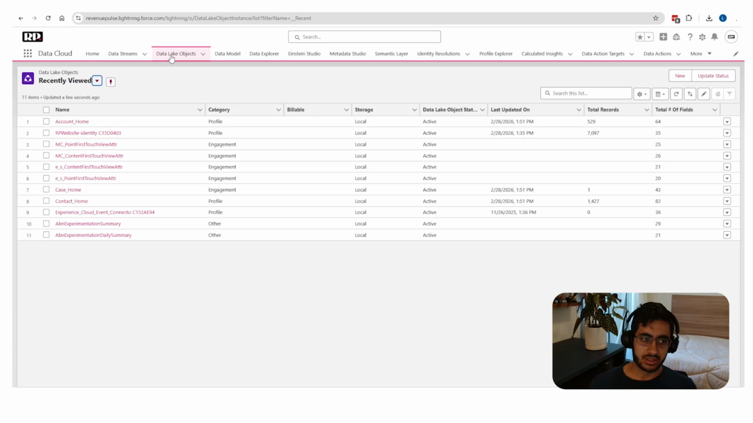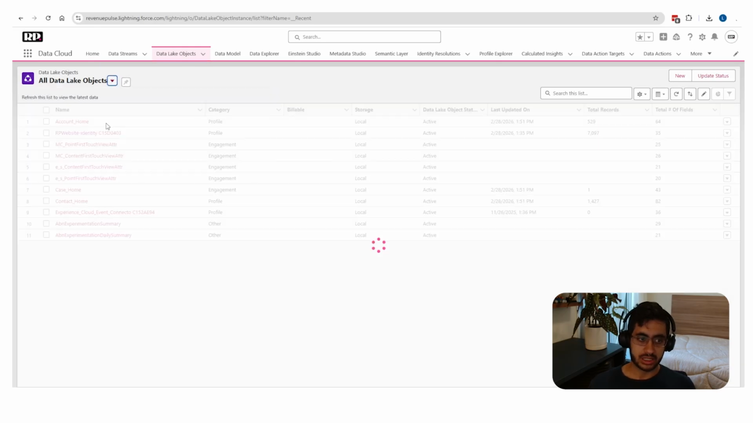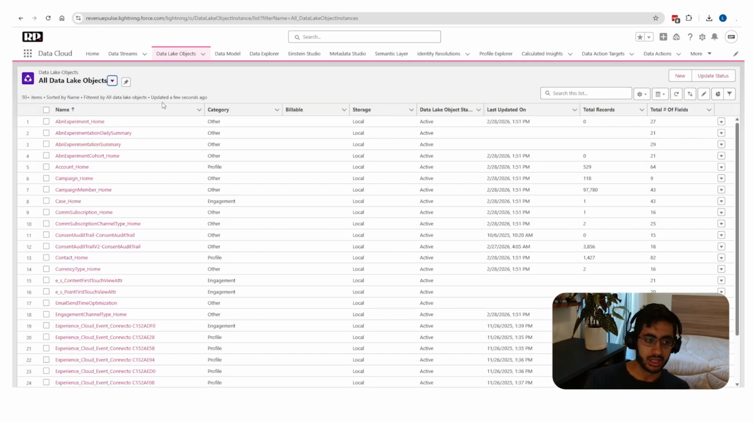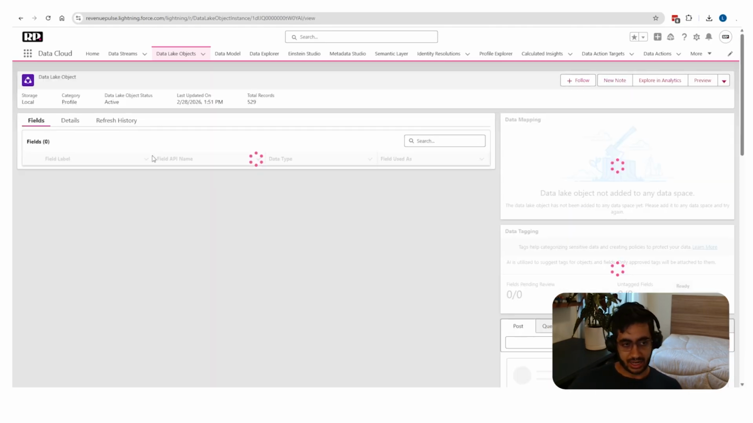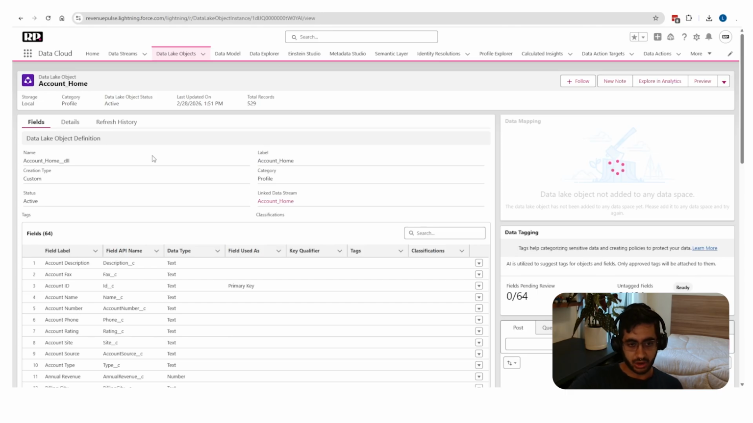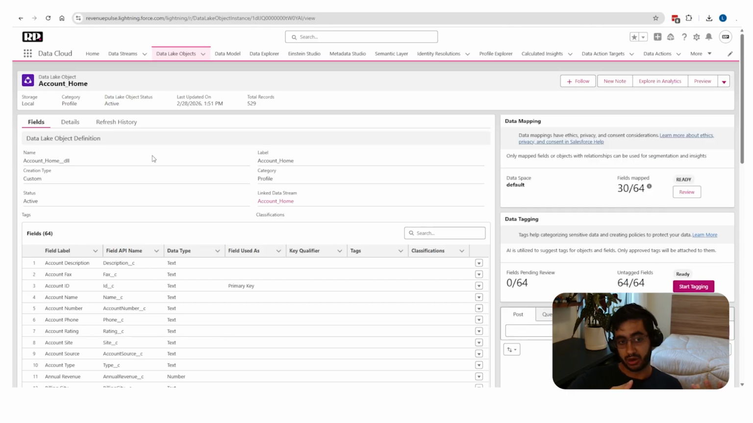So first, data lake objects. Data lake objects, you can think of them as the raw data that comes from your different sources. So for example, accounts. Accounts are coming from your CRM every single day. They are connected here. They are coming in as raw data that you cannot use in any sort of activation.